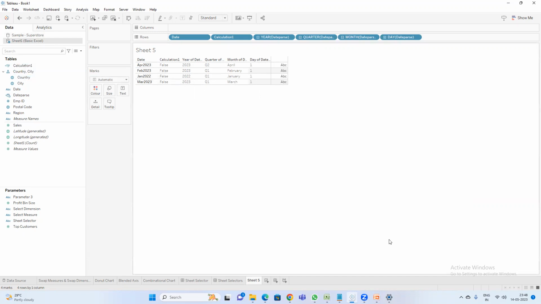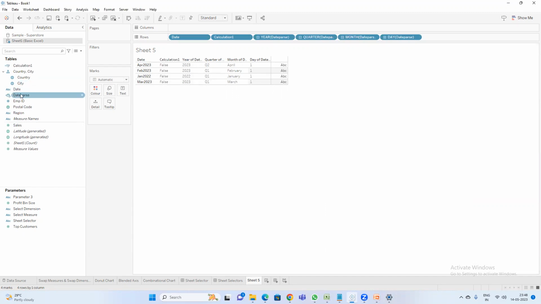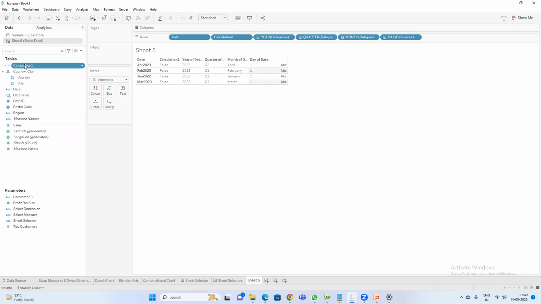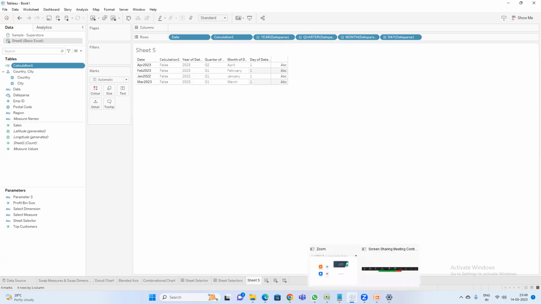So we are getting this from the data. Okay, so Jan 22, Feb 23, this is actually a date for us. But when I ask Tableau to check this, this is the condition where we can check whether the date is in date format or not. So IsDate is a function to check whether the date is in the right format or not. I will tell you how this function works.